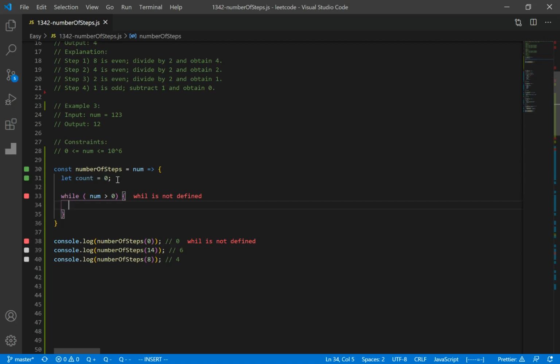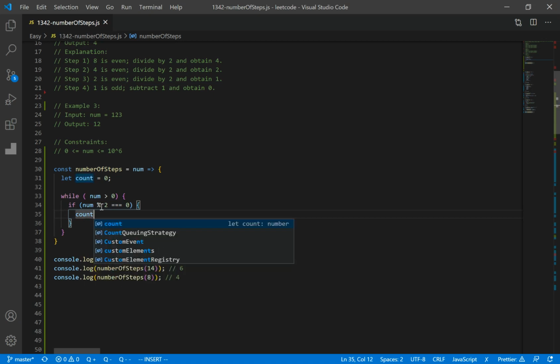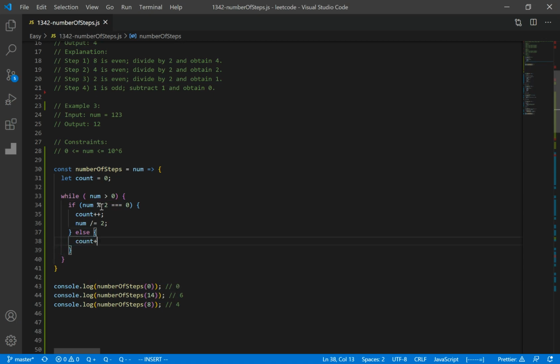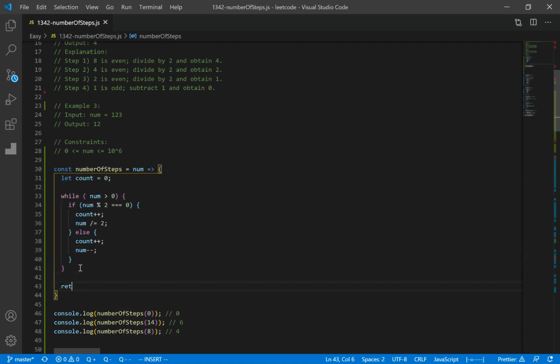we want to check if the number is even or odd, right? So if num modulo 2 is equal to 0, so if the remainder of the number is 0, we know that it's even. We're going to increase the count by 1 and divide the number by 2, divide equals 2. Now what if it's odd? Else, if it's odd, we want to increase the count by 1, and then subtract 1 from the number. And finally, we want to return our count. And we get our results 0, 6, and 4.